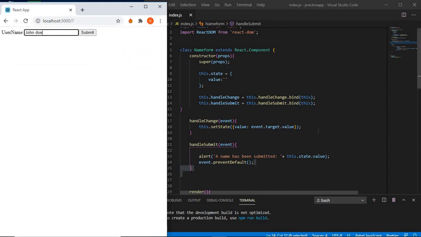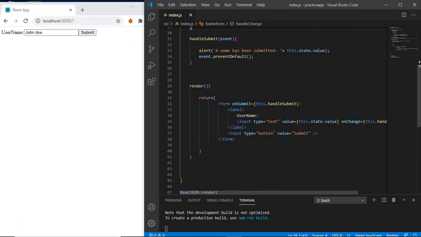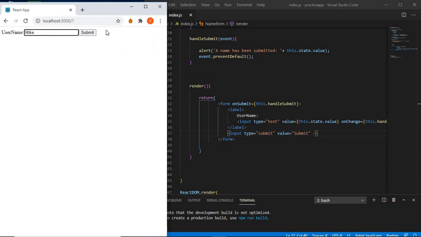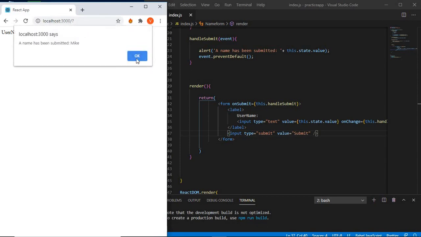There must be a small mistake, and if you have put button here, please change it and save this. Sorry, it's not input, it will be submit. That's a small mistake there. Once you put submit right here and save this, you can enter your name. You can click or press enter, anything will be great, and you can say Mike, enter, or click it. It's going to work perfectly fine.